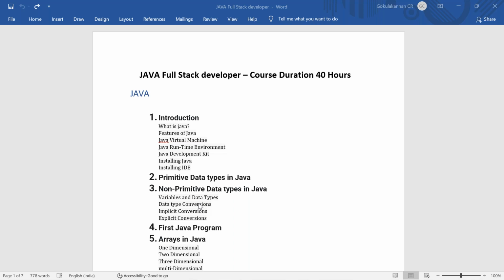Then we will be seeing the other data types, the primitive data types, for integer, for short, these things. What is implicit conversion, how to convert from one data type to another data type, implicit and explicit, both things we will be covering. Then your first hello world program. We will be doing some simple programs in the first step itself.